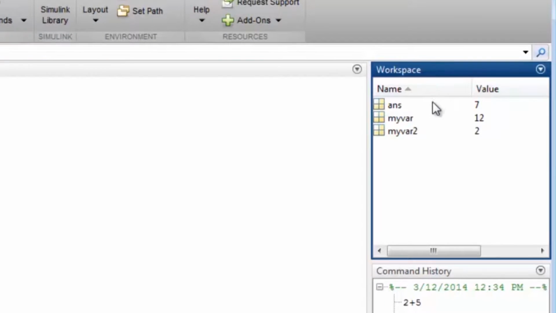The workspace window displays all variables in the workspace. At the moment, the workspace window lists 3 variables, ANS, myvar, and myvar2, just as we'd expect. The values of these variables are also shown. If we want, we can use the workspace window to delete variables from the workspace. Simply select the variable you want to remove and press the delete key on your keyboard.